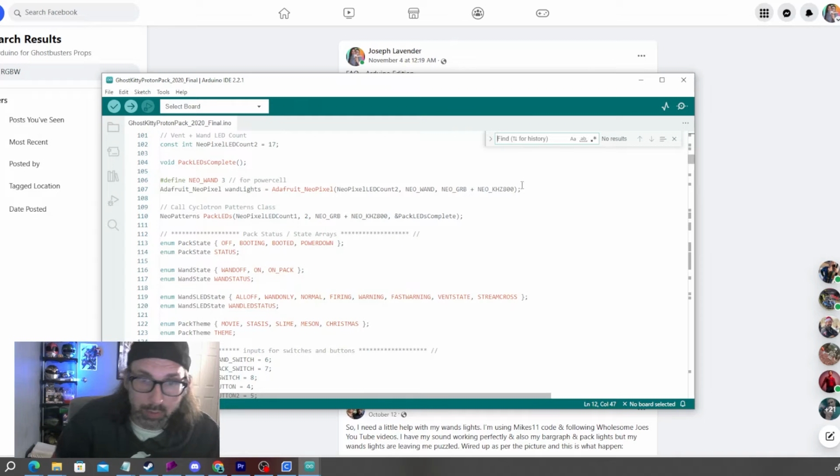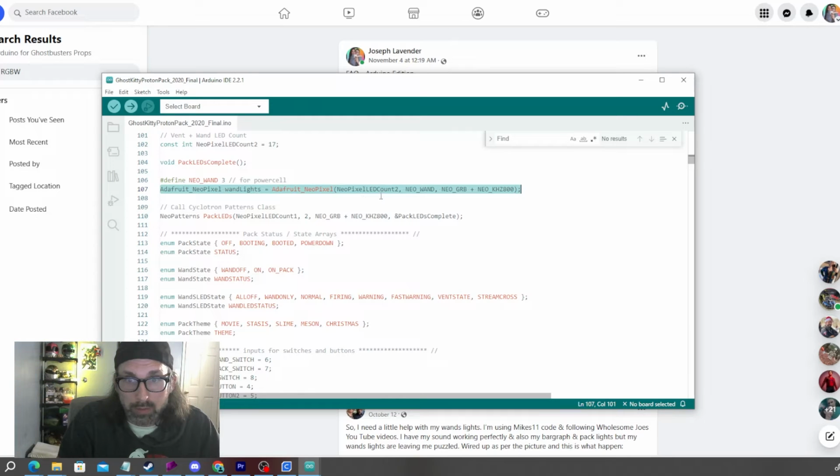Now let's get into what you need to change in the code. I've already got the Arduino IDE open with the Proton Pack code already loaded. If you're watching this at this point, you probably already know how to do that, so I'm not going to show you in this video. All we're going to look for is two lines of code. This one right here, the Adafruit_NeoPixel wand lights, and you're going to come down to the section where it says NEO_GRB. That's what you're looking for.